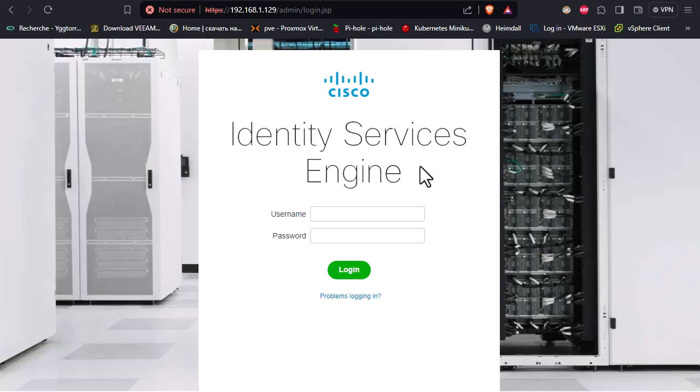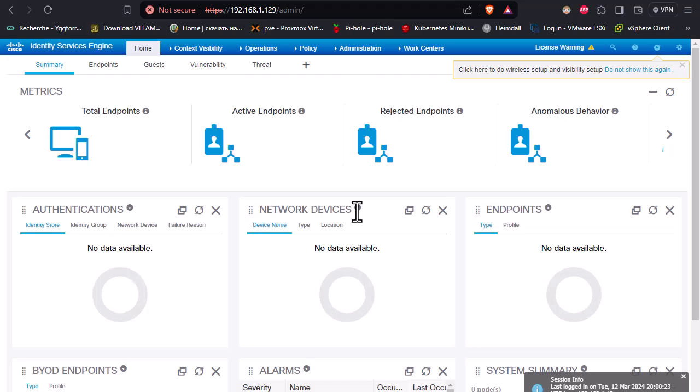So I will show you with an example so you can see live how we can do that, okay? So first let's log on to our ISE Cisco server. So I will use my credentials here. So here we go, we are on our server.